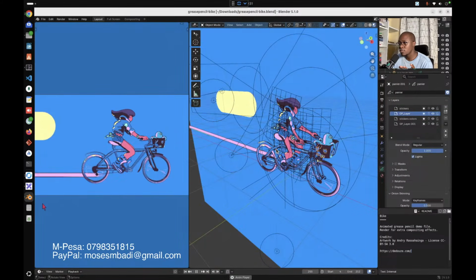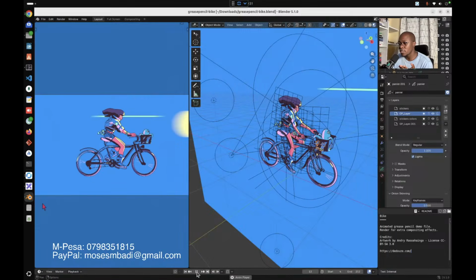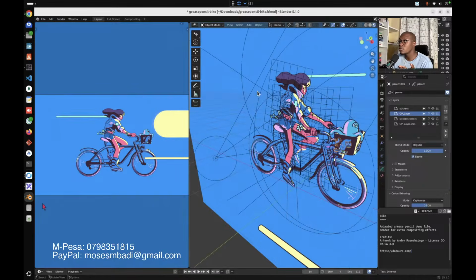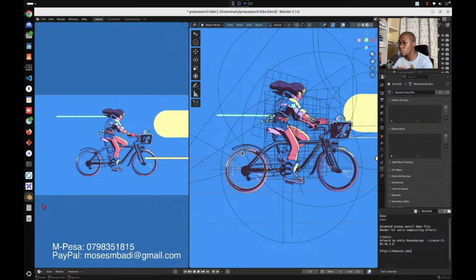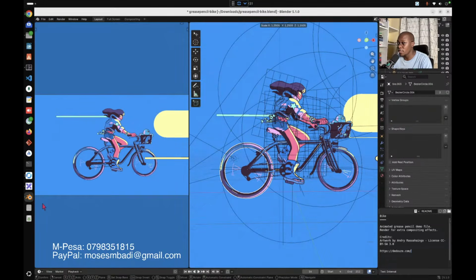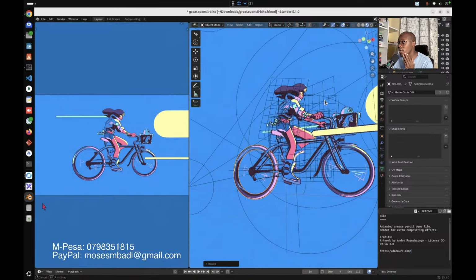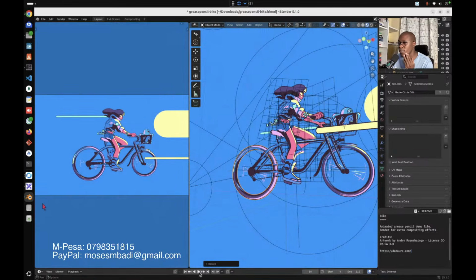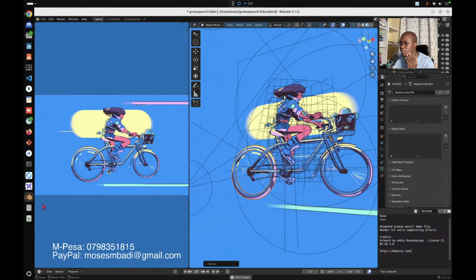Let's see how we can do that. So we can go into object mode, and then let's try to make this tire a little bit bigger. So I'll scale it. I'll scale it up to that point, and then I go back. I'll hit play again, and as you can see, the tire behind is a little bit bigger.